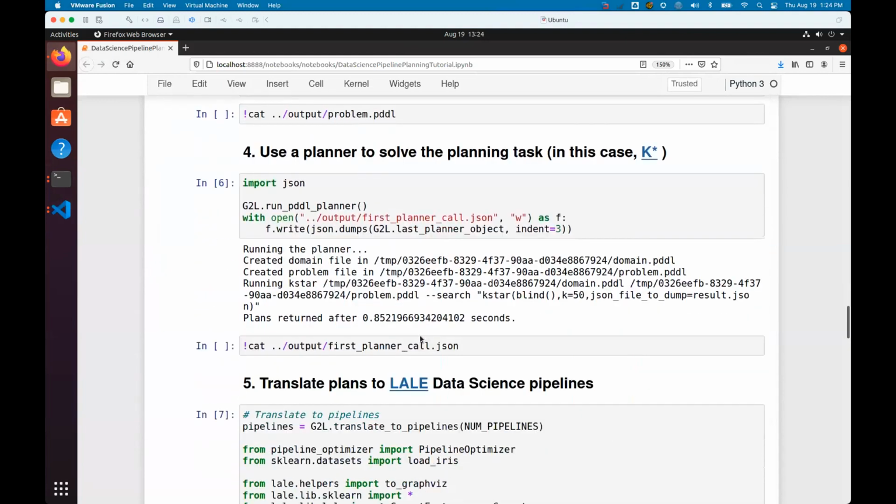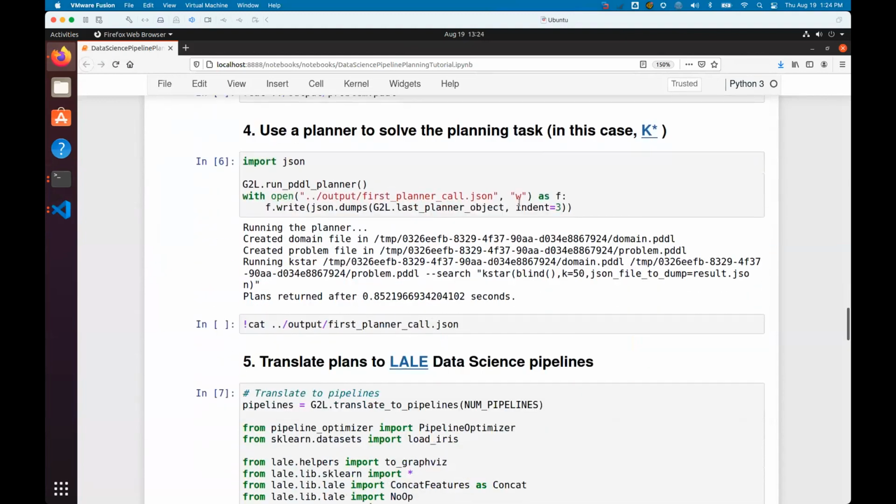Okay, so we generated those PDDLs. By the way, interrupt me at any point with questions. I know I'm going a little fast here.